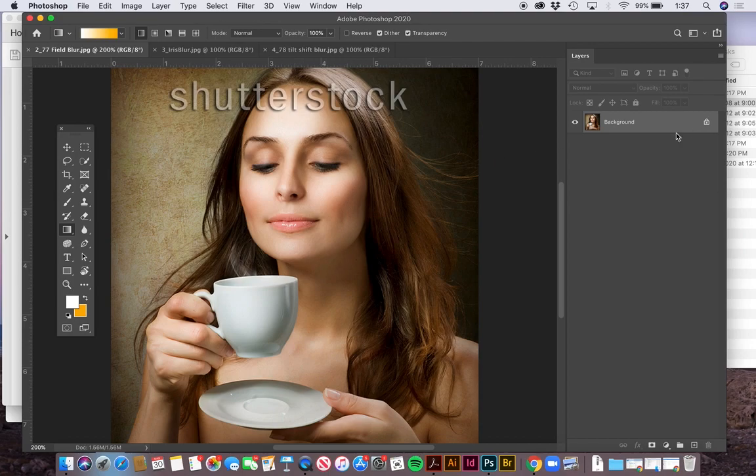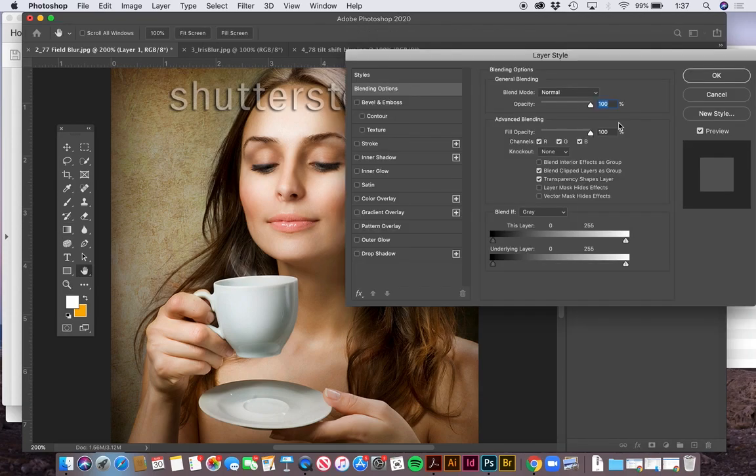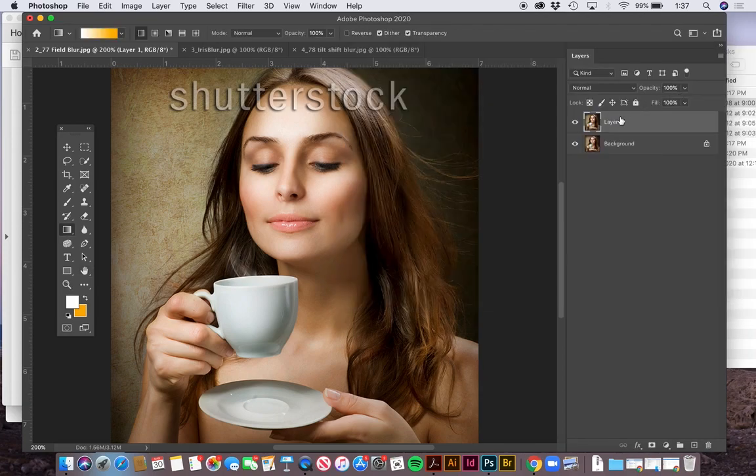So first I'm going to copy this image. I'm going to do that Command J, and I'm going to rename this hot coffee. So we want to actually see that steam coming off the cup there. So it says in the name of the file what the directions are. Even this is a fill blur. The next one's an iris. And number four will be a tilt shift.